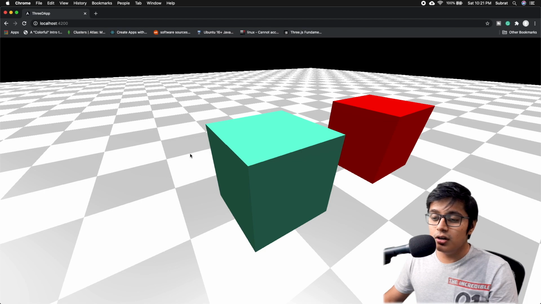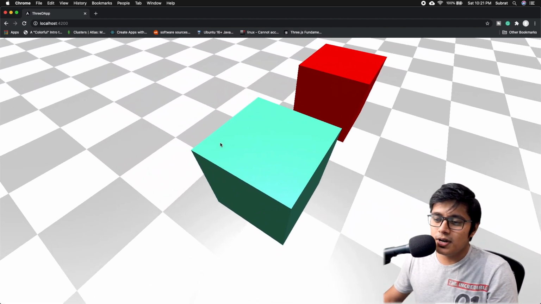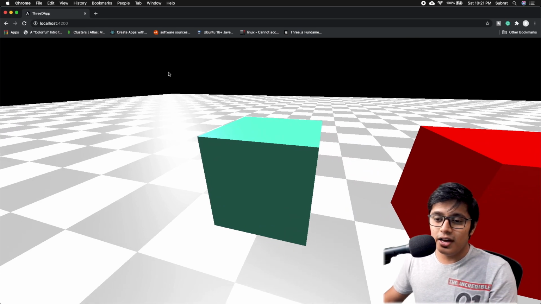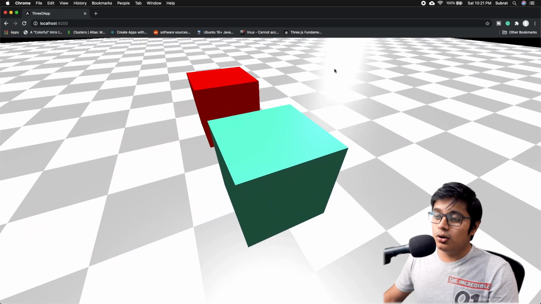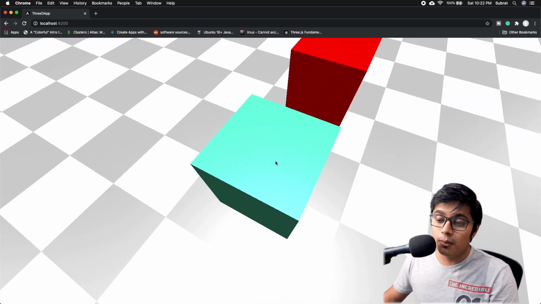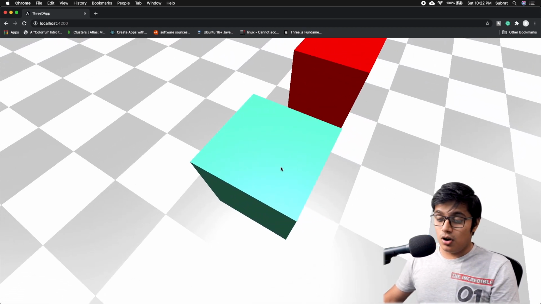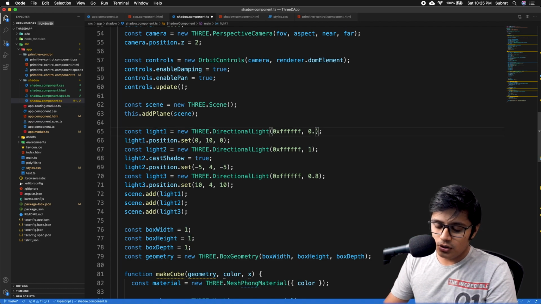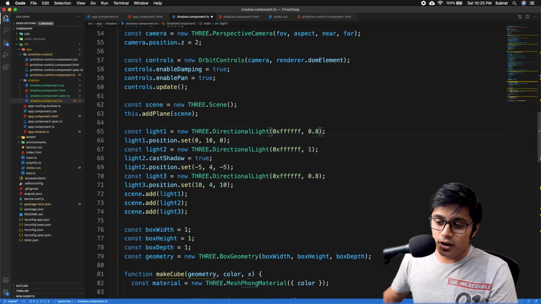And if you go here, you'll see that there is not much difference because we have enabled casting shadow for the light, and receiving shadow for our plane, but we haven't enabled creating shadow for our objects. I will just change the intensity of this to 1, and then change the intensity a little bit lesser, so that the shadow will be a little clearer.